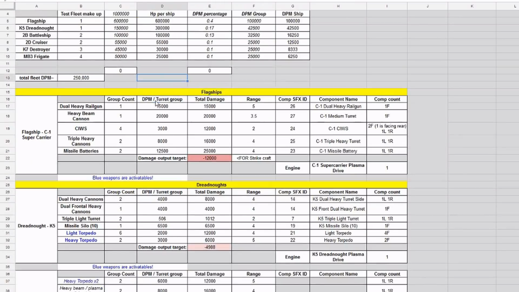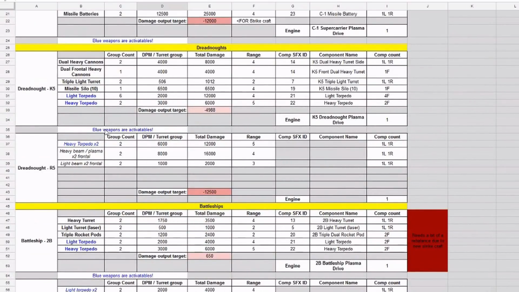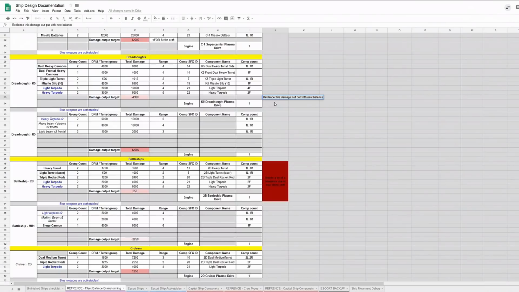So for example, it will have 4 close-in weapon systems, 2 facing forward, 1 left and right. One of those forward is actually facing the rear, but for the tool I have to put it on the front of the ship. At the bottom, you can see the damage output target. That is basically the target I'm shooting for with the ship design. For the flagship, it's currently at minus 12,000, but that's reserved for the strike craft.